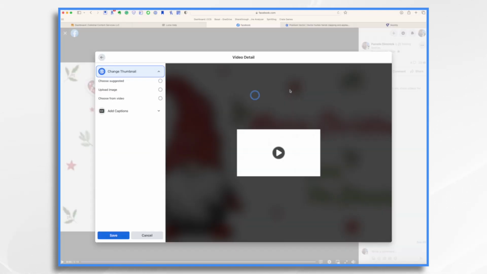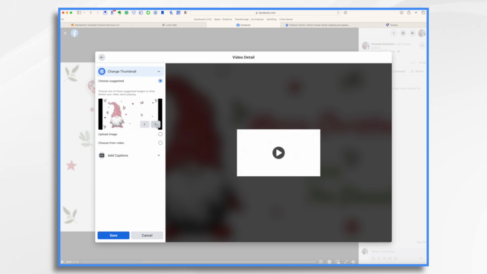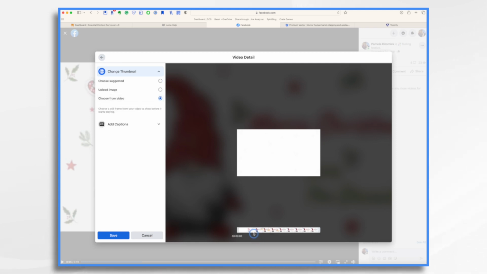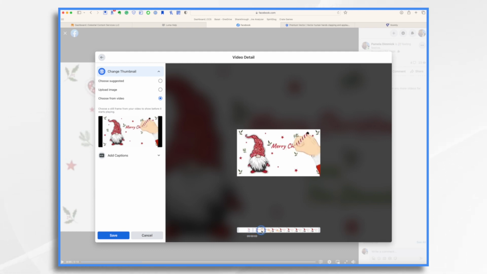So let's go on into Facebook. So here I am actually live in Facebook, and let's just take a look at these options. Choose suggested. Well, here's that very first frame. I don't want that. So I can look and see what else they suggested. They suggested this, and there's that. And it's a really short video, so I don't really have that many options. But I can choose any one of those. Or I could choose from the video itself, and maybe I didn't like where they suggested, but maybe I like this one here.